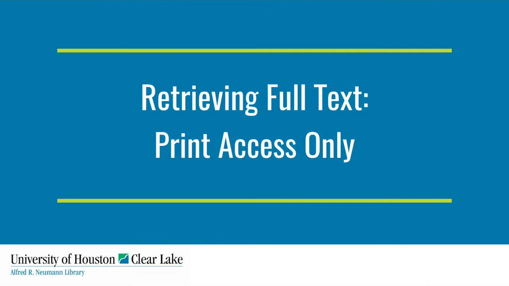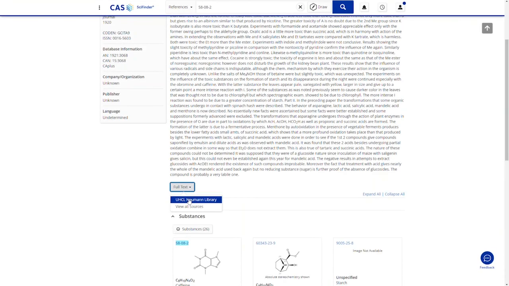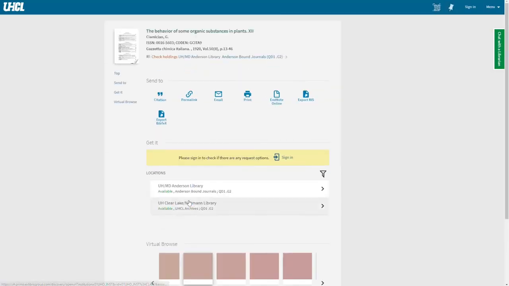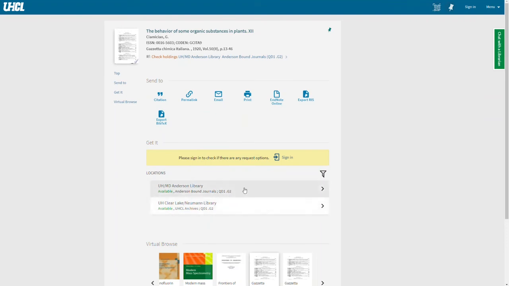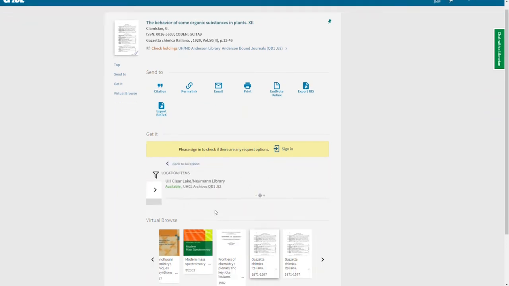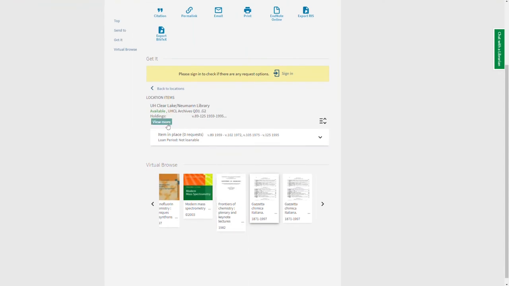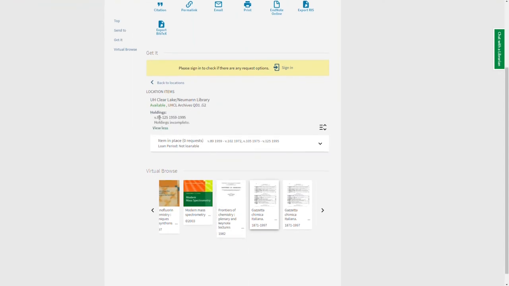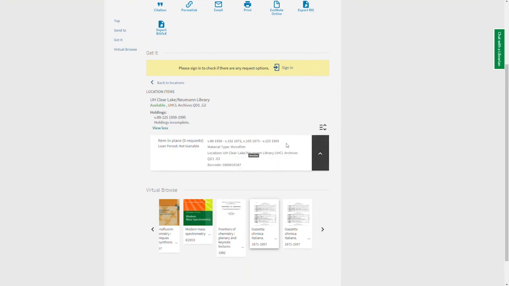Print access only. If print copies are available, they will appear under locations on the OneSearch record. Note that UH Clear Lake may have two locations listed, UHCL Archives and UHCL General Collection. Click the location to see the holdings of that print journal for that location. You may have to click Expand to see all the dates. Some holdings may be incomplete. Ask a librarian for help.